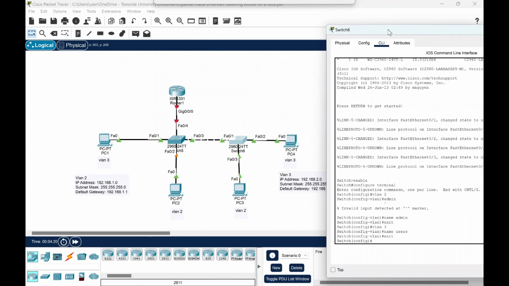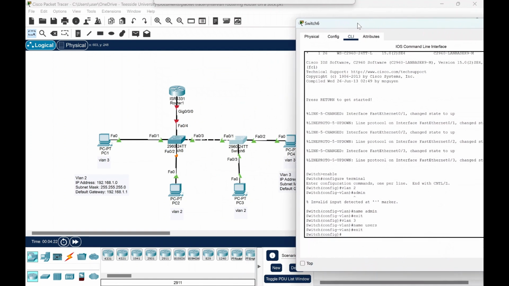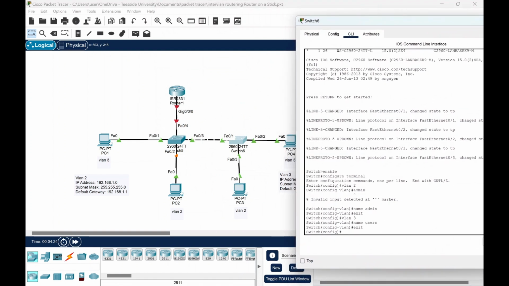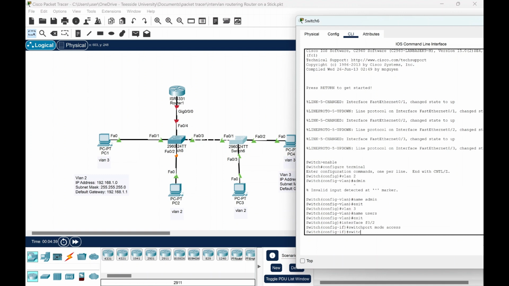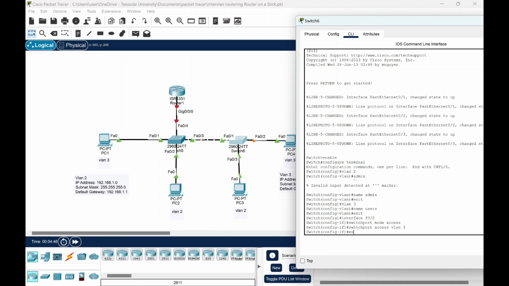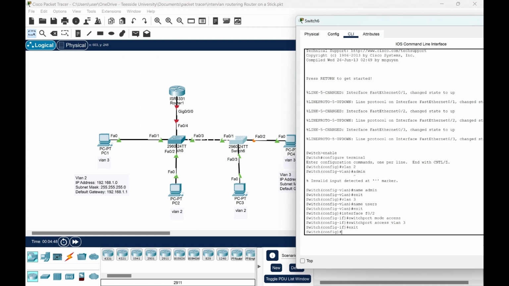Now let's do the next PCs. So on the other switch, let's type in interface F02. Let's press enter. Now let's type in switchport mode access. Switchport access VLAN 3. Now we'll need to do the same thing for the other interface.